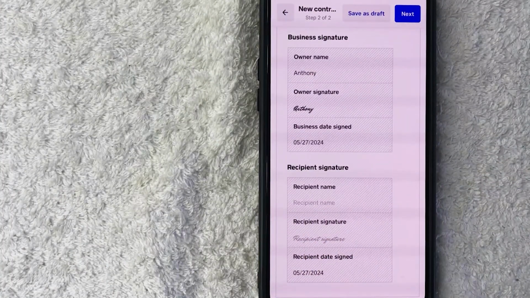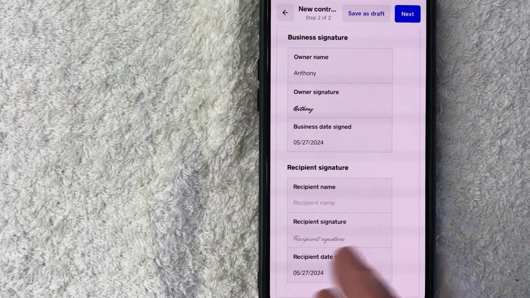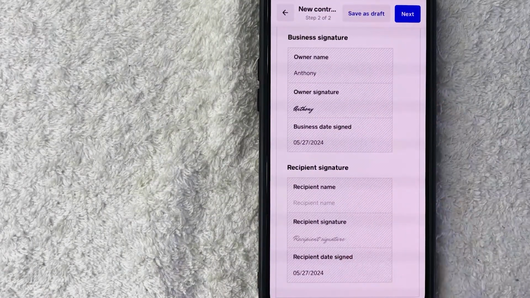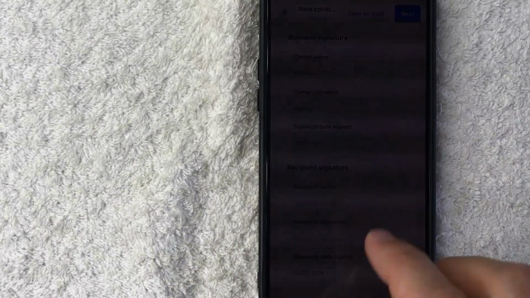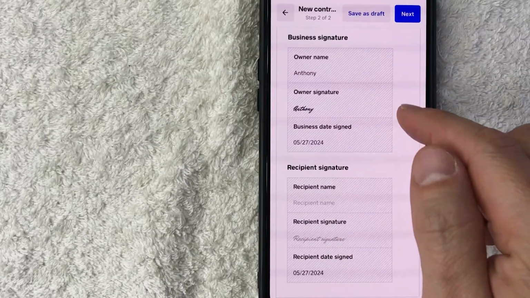So as you can see, you do need to enter in your customer's information. This is not going to be a flat form that you just print out. You'll need to send this out for each one of your customers. Now, the good thing is you can send this out to 20 different customers at a time. So if all that looks good to you, go ahead and click on next.